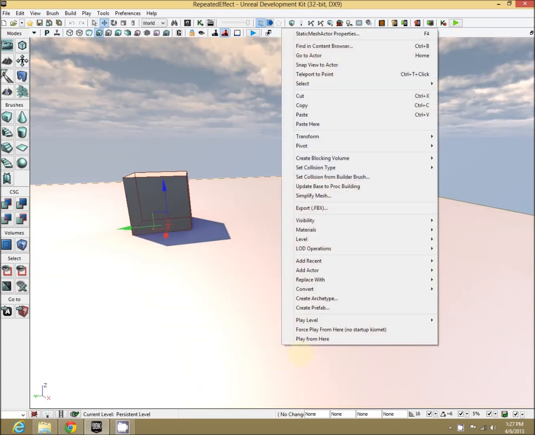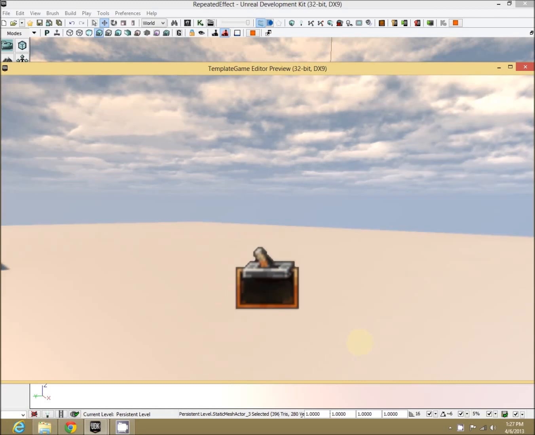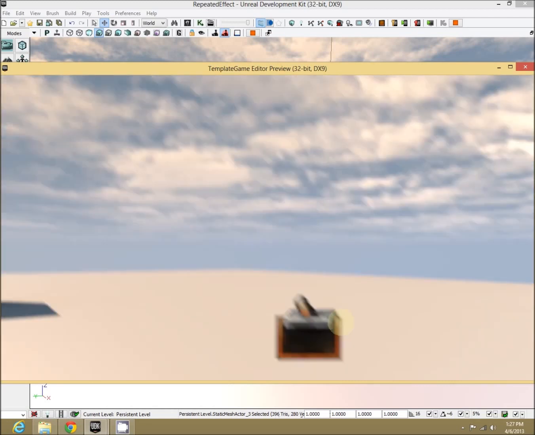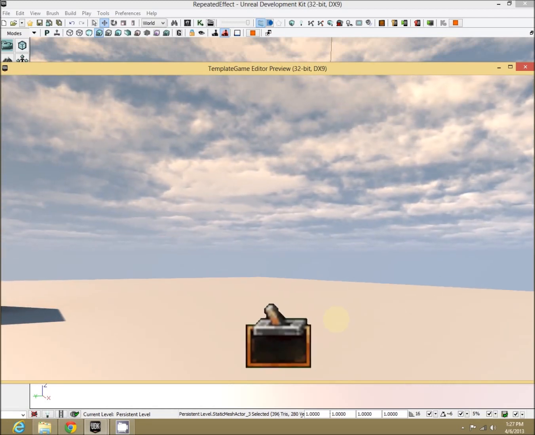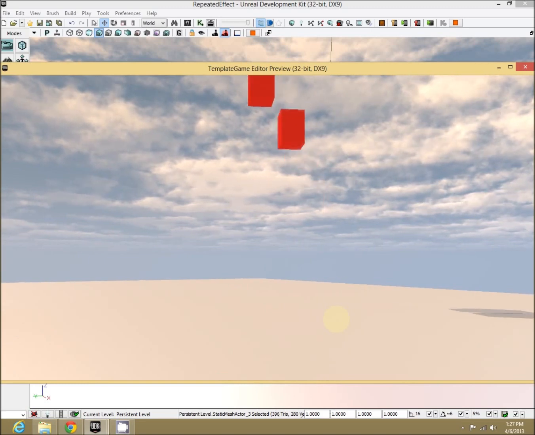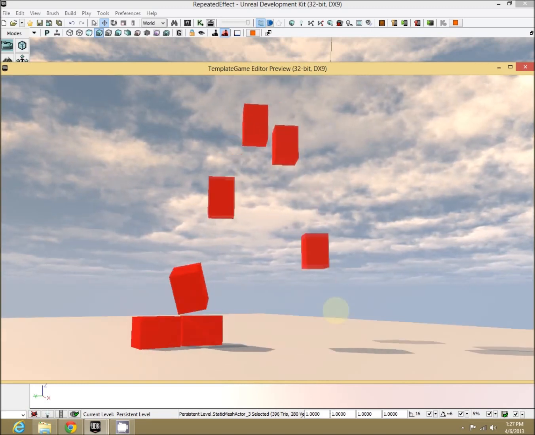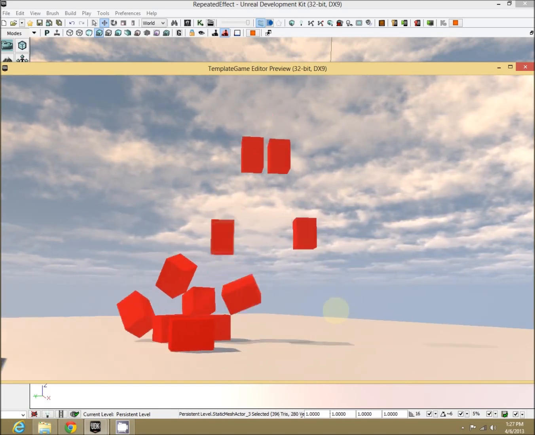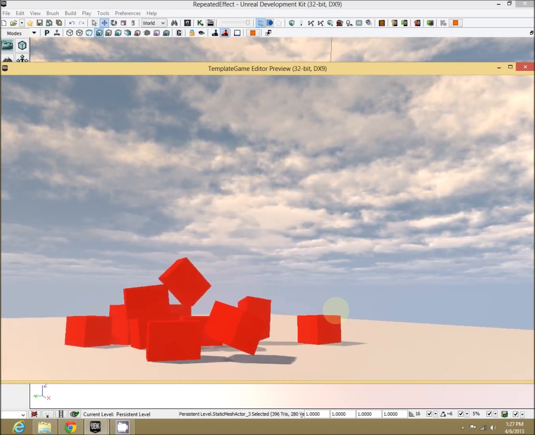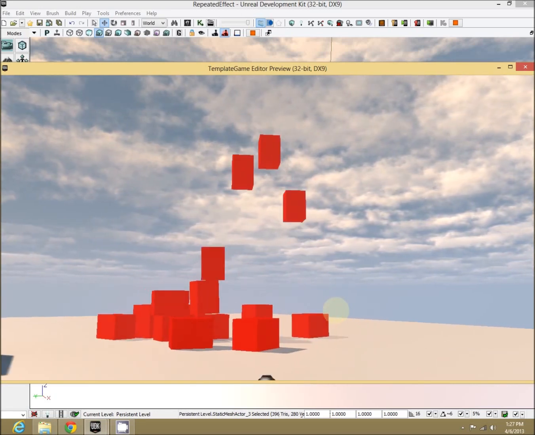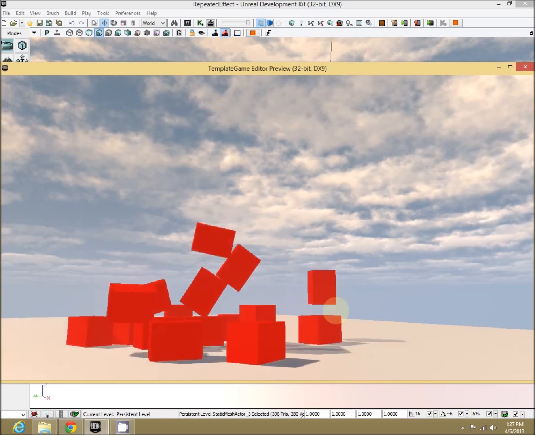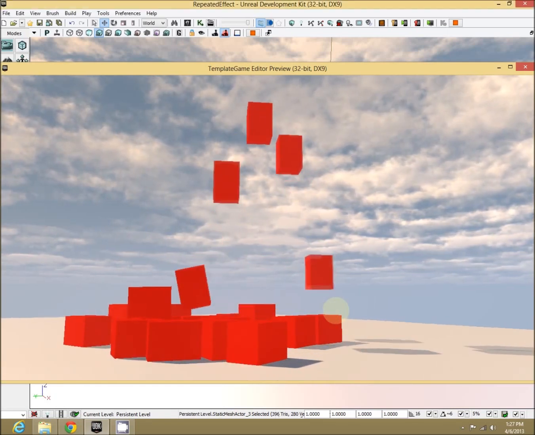So let's take a look at what that looks like. Let's do play from here. Here's our little trigger effect area, made it visible really quickly. Now when we walk into it, it will repeatedly spawn these cubes in a little arc. And when we step out, it will stop, step back in it, continue spawning, out, stop, in, keep spawning.